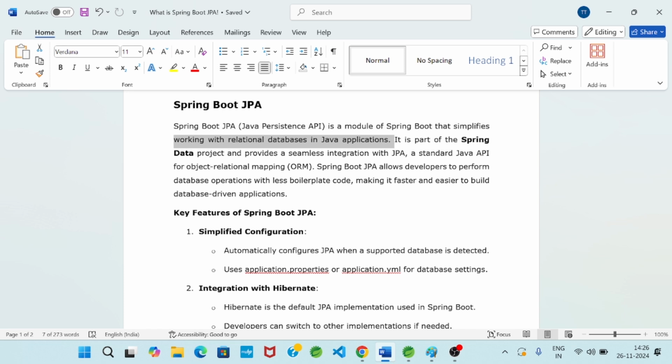So, we will develop a Spring Boot application, and that application we will develop to communicate with the database. So particularly in our context, we will use MySQL as a database. That means the boot application will communicate with a database application.